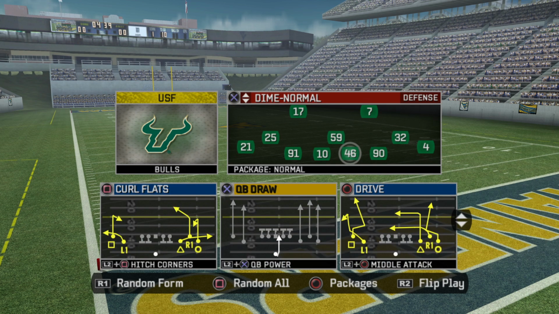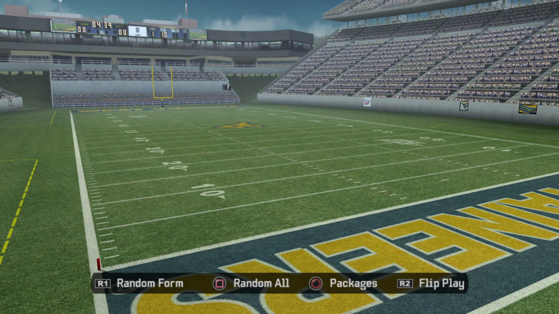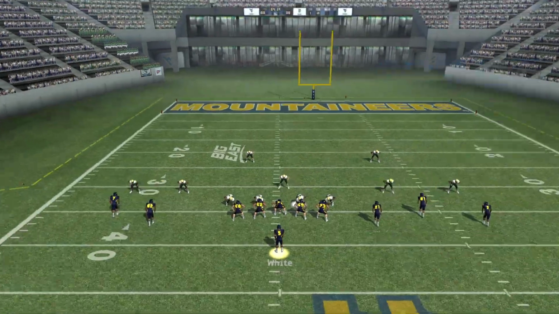And you're going to basically use this for passing, but you got some quarterback runs in here as well. So you got curl flat, definitely use it. There's your QB draw, definitely use it. I'm going to go ahead and call this. I think we got a QB power in here as well.